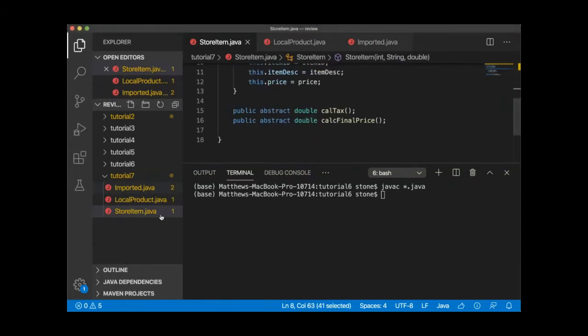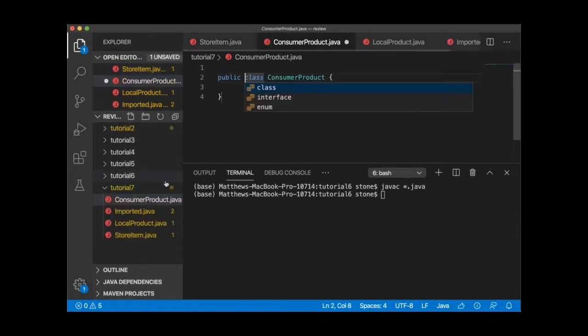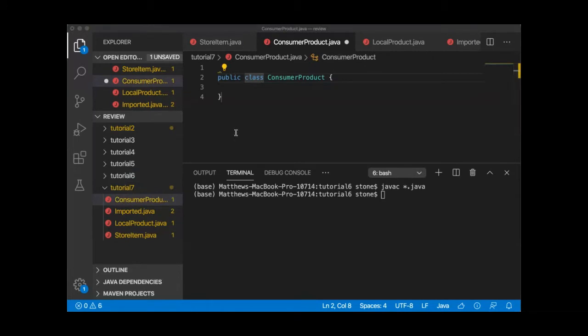Now after that, we should get to the local product and consumer product. Now consumer product extends. Well, consumer product is a child of local product, and food is a child of local product. So consumer product. All right, so this extends local product.